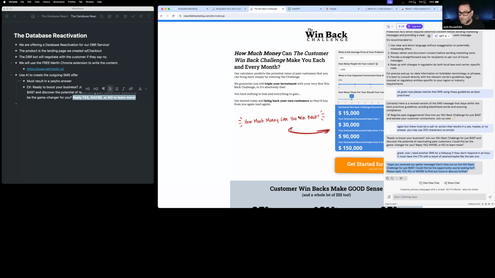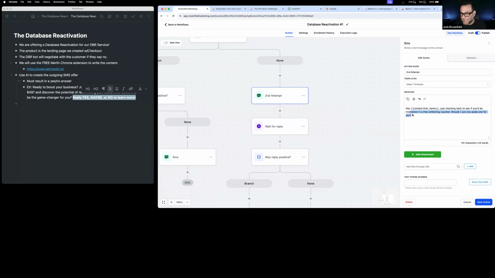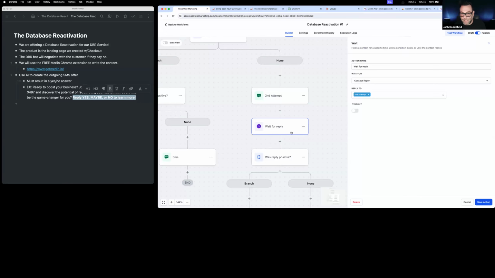What model is this? This is GPT-4. It's pretty good. I was going to try Anthropic, but whatever. So if you want to try different models in one thing, this is kind of cool. All right, so I'm going to go back here and fill in all these things. The second attempt is going to say this. Oops, let me undo that. And then I'll just put it here. Okay, save that. And then it waits for the reply.